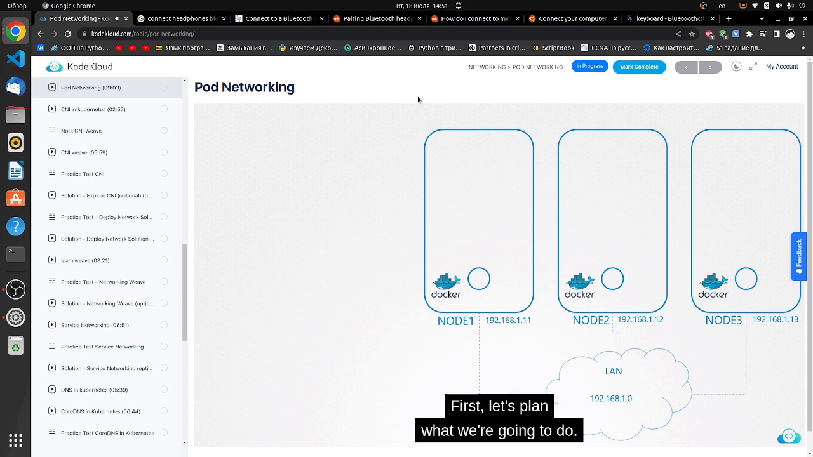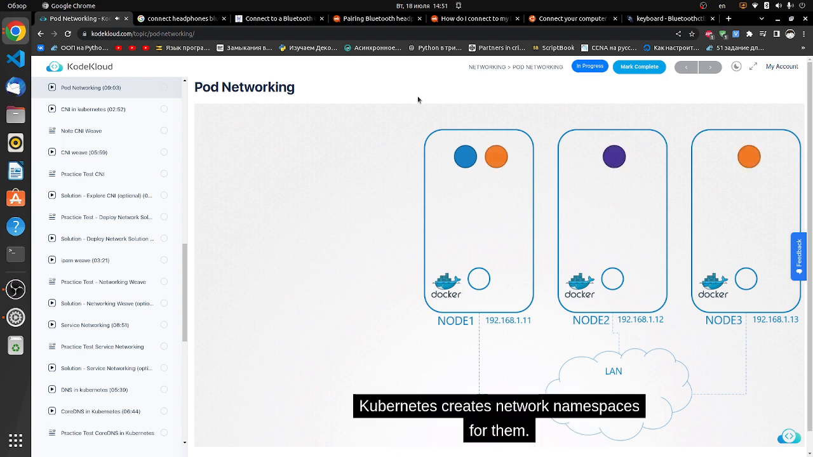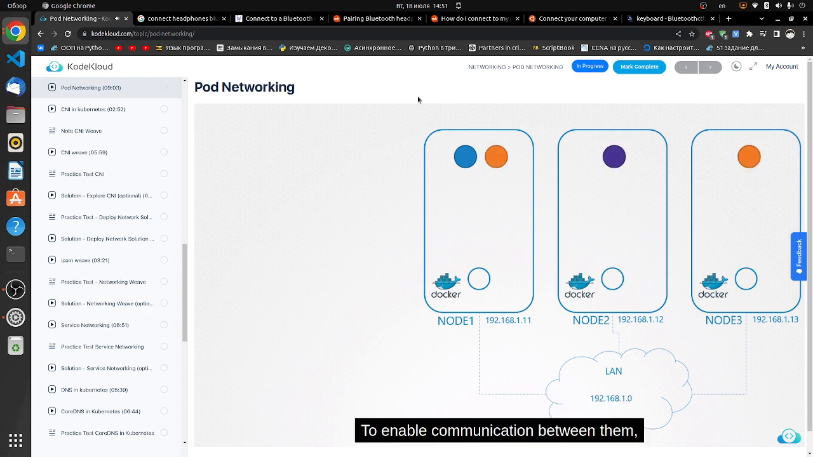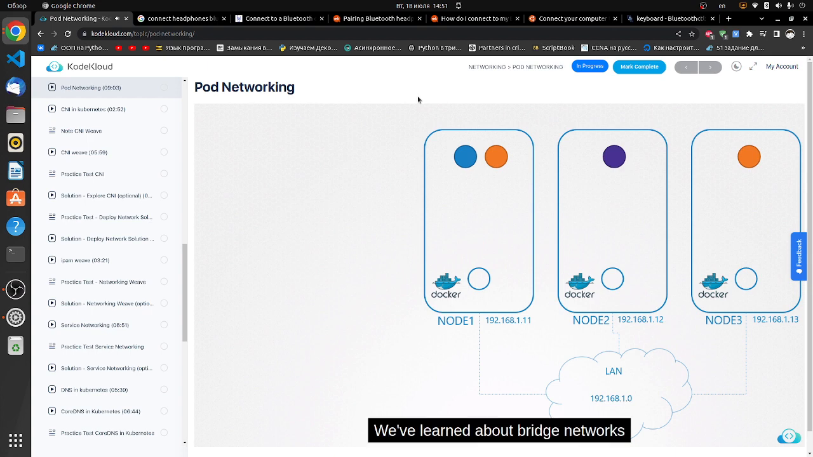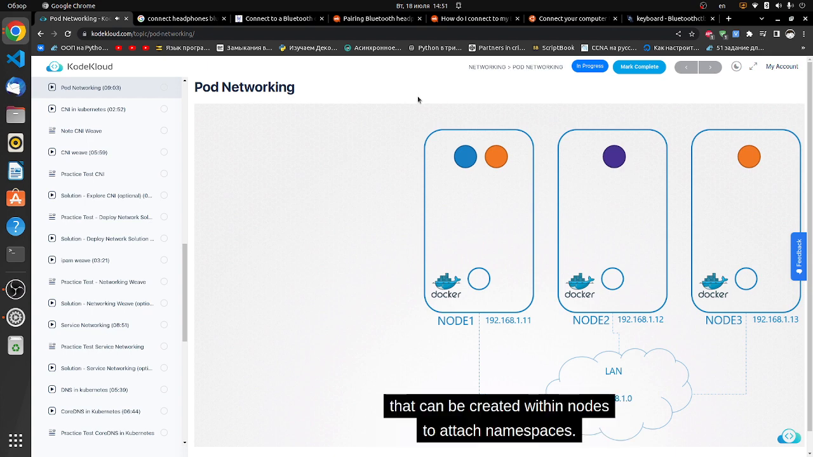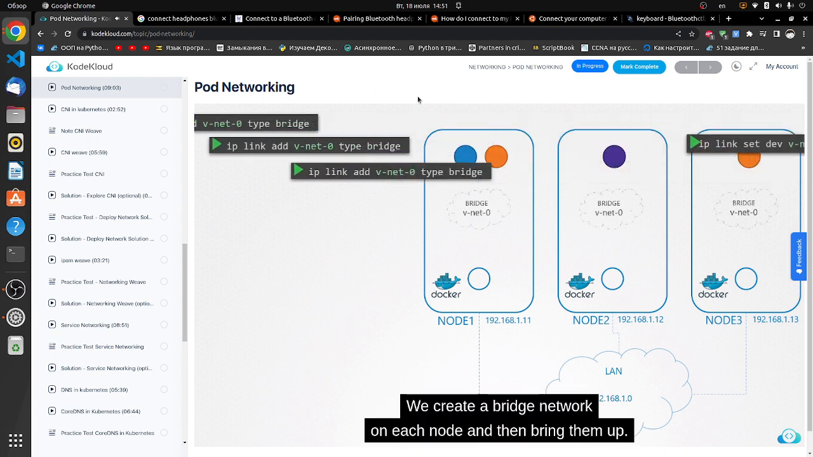So first, let's plan what we're going to do. The nodes are part of an external network and have IP addresses in the 192.168.1 series. Node 1 is assigned 11, node 2 is 12, and node 3 is 13. Next step, when containers are created, Kubernetes creates network namespaces for them. To enable communication between them, we attach these namespaces to a network. But what network? We've learned about bridge networks that can be created within nodes to attach namespaces. So we create a bridge network on each node and then bring them up.